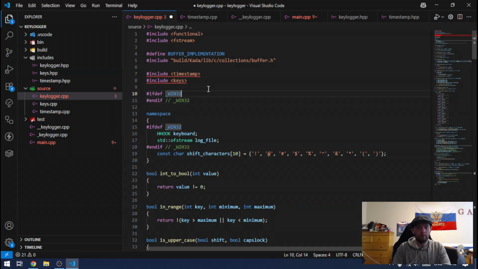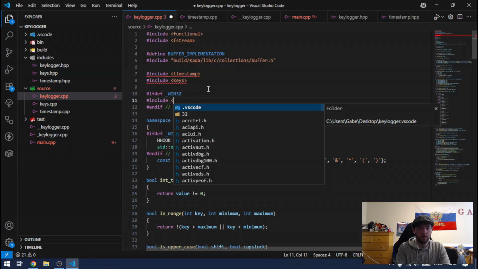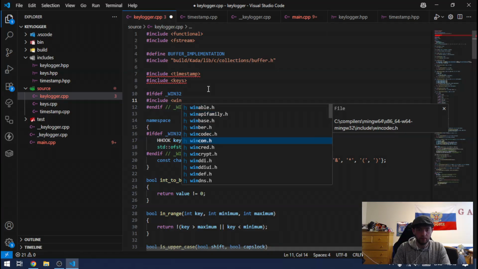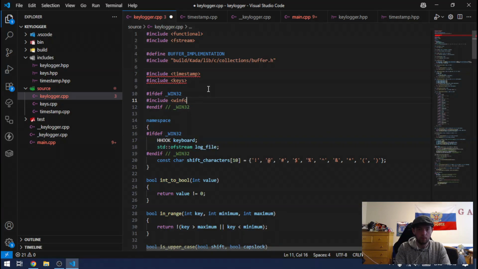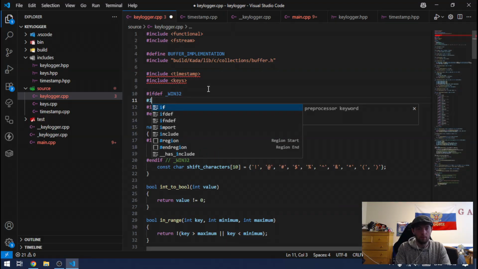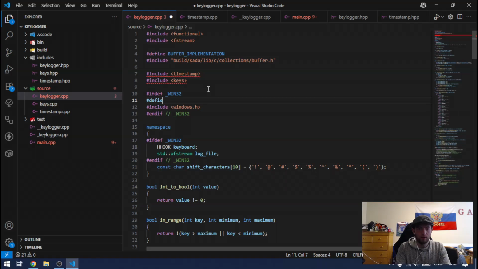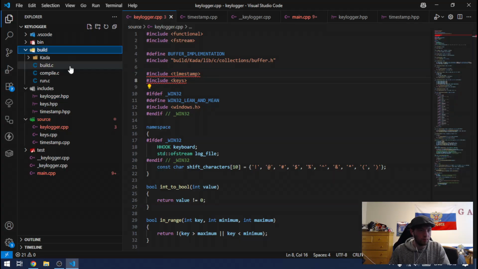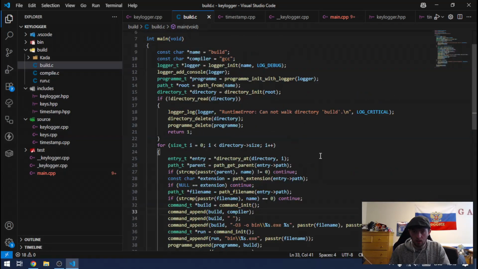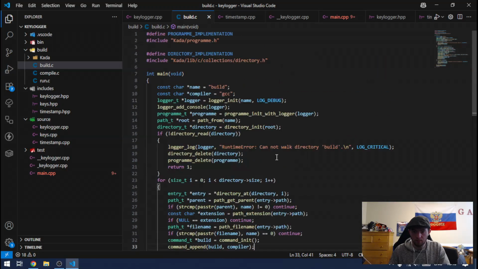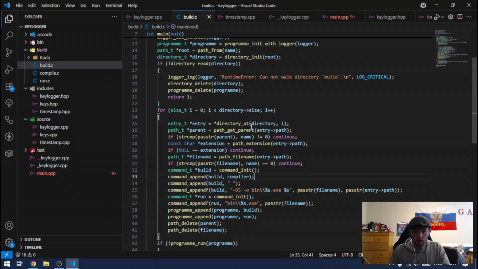And if is include windows.h, and define WIN32_LEAN_AND_MEAN. There we go. And that should be fine. So these are going to give us some include errors, but I believe correct in the build scripts.